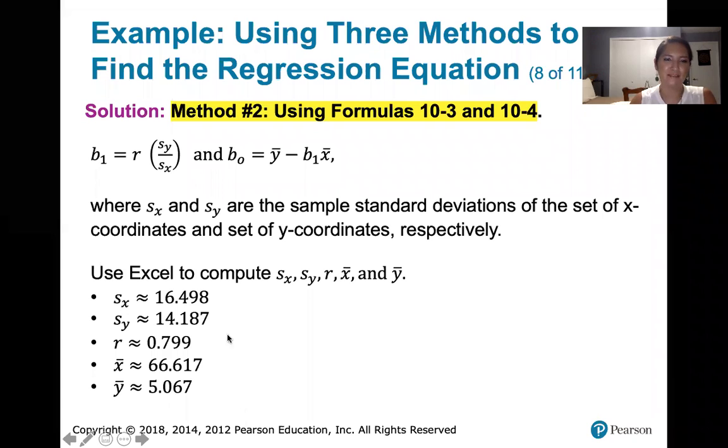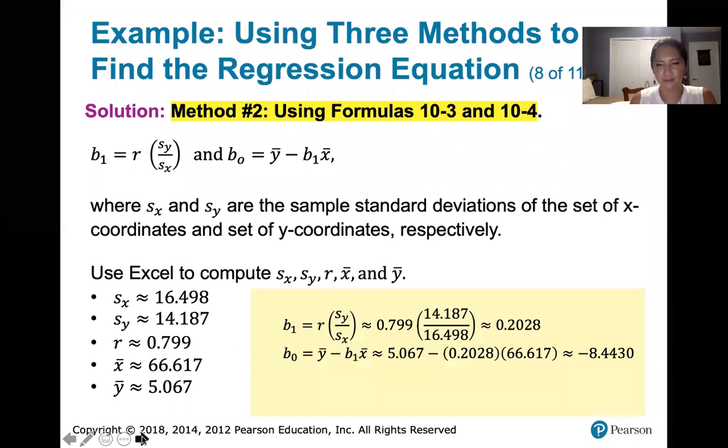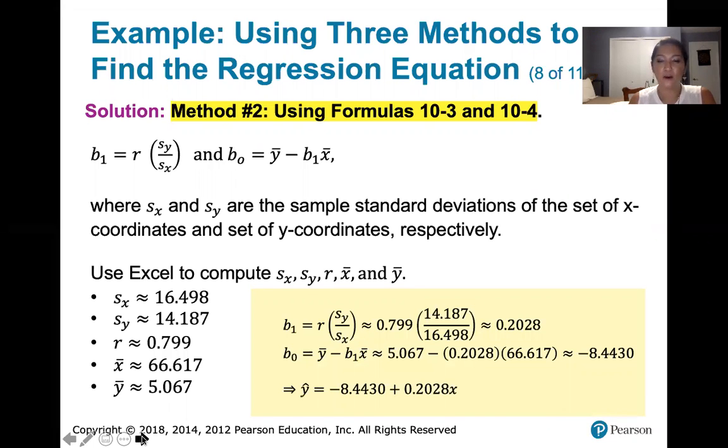Okay, so we have all these sample statistics. We substitute them into our formulas, and it turns out we get exactly the same B sub 1 and B sub 0 that we got before. So our y hat is exactly the same as it was before. It's B sub 0, which is negative 8.4430, plus 0.2028, that's our B sub 1, times x. Okay, so that was the second method.